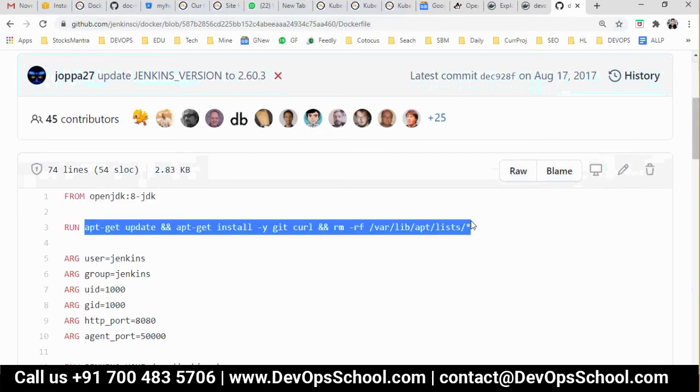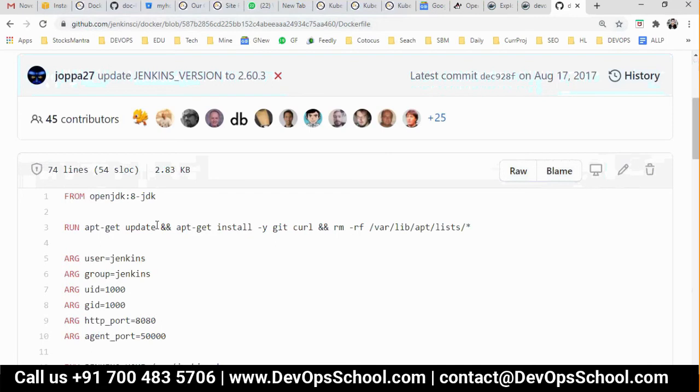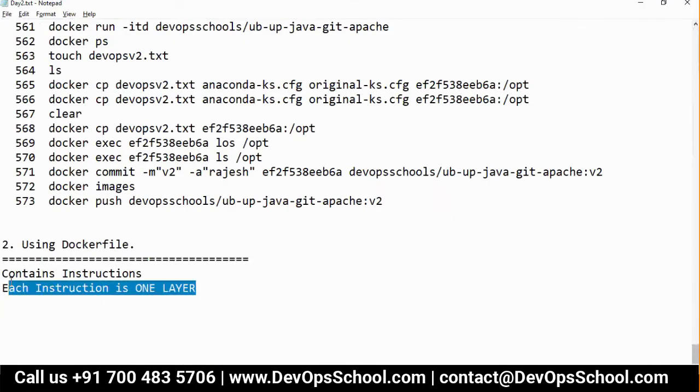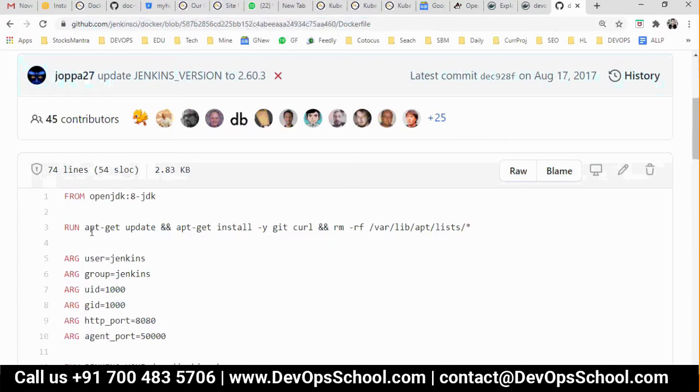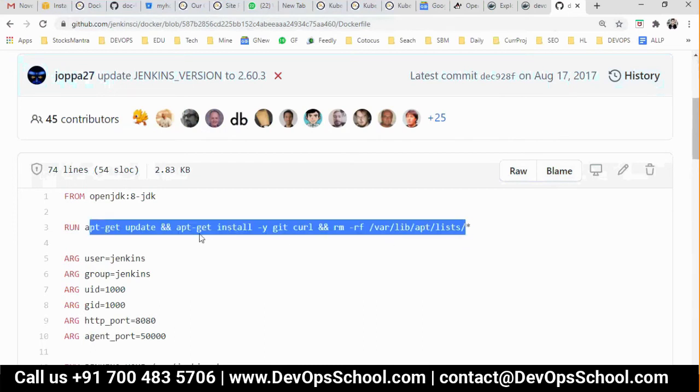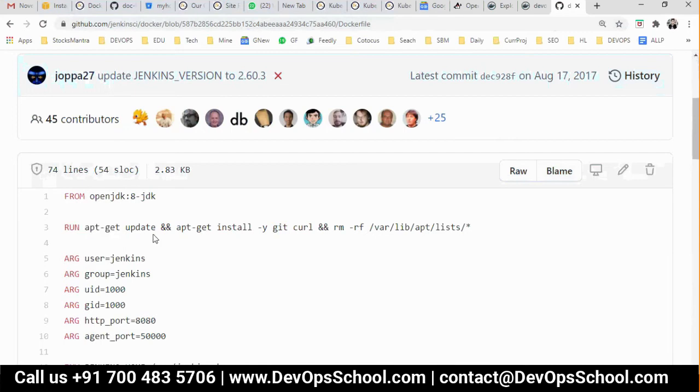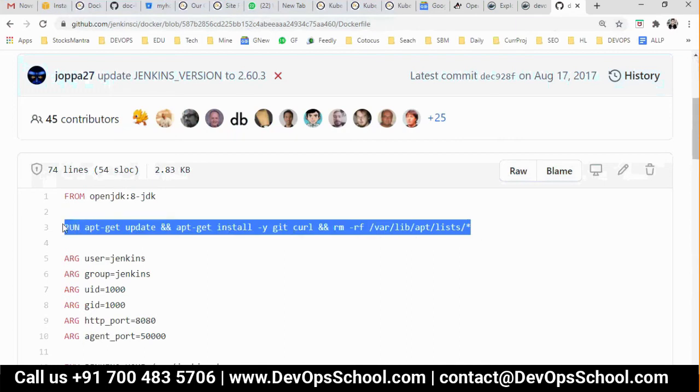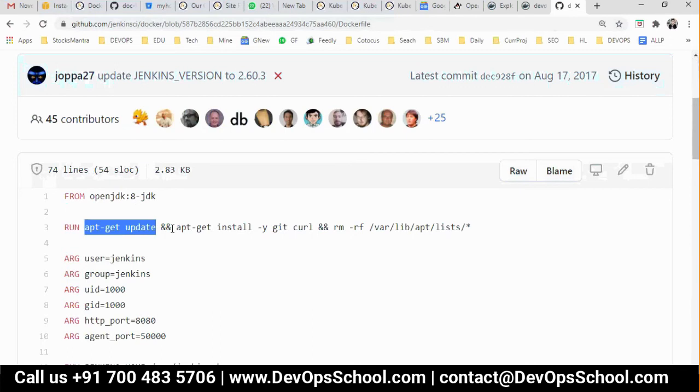Now see, this developer has played a trick here. Because you know that each instruction, each line, will create one layer. So what the developer has done here is run this command with a logical AND, so this way it becomes one layer. If you had run apt update, run install, run rm three times, you could have created 3 layers, but here the developers played a trick. So run this, then this, then this. The 3 commands are combined using the logical AND, and this made it one layer.